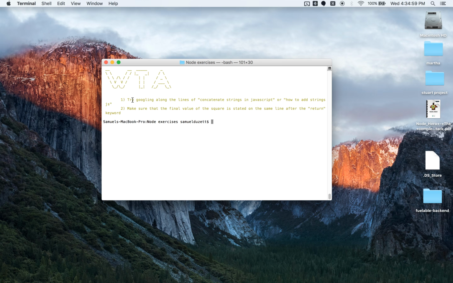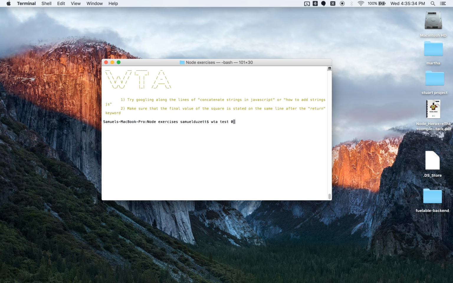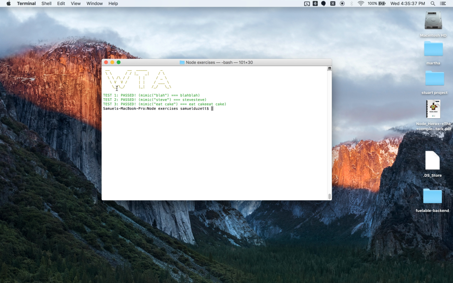It's telling me to try Googling along the lines of concatenate strings in JavaScript or how to add strings JS, and also to make sure that the final value of the square is stated on the same line after the return keyword. So let's create a variable called finalString, and we're going to set it to be string plus string, and then we're going to return finalString. Let's save that and run our tests again. This time we passed.